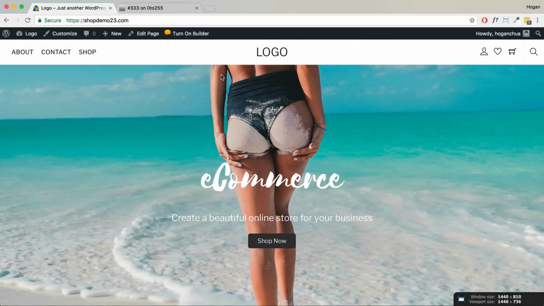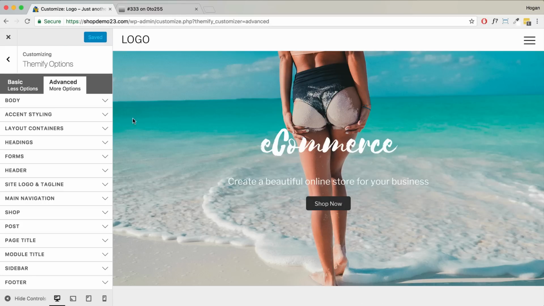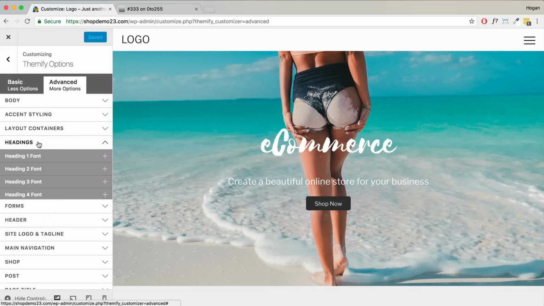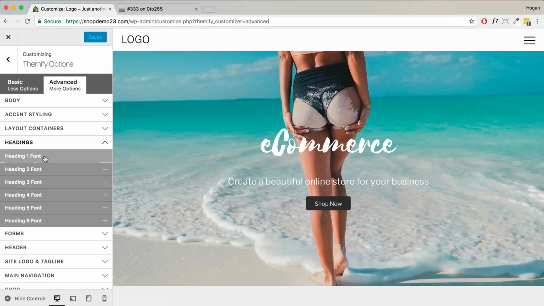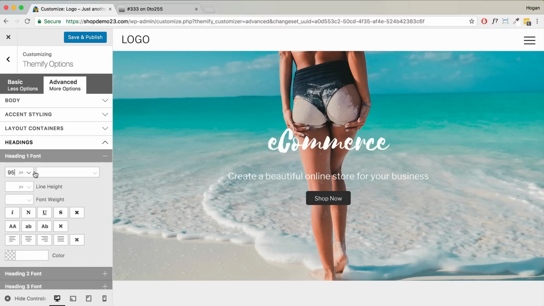Okay, so as you can see, that's moved up. So what we're going to do now is edit the heading 1 font universally. Click on customize, and then I'll show you how to move this text up a little bit as well. So once you're at the Themify options, make sure you've selected the advanced tab, which gives you more options, and then you should see the headings tab. Click on heading 1 font, which is the one that we're editing, and the size that I'm going to set in is 95, so that's a good size.